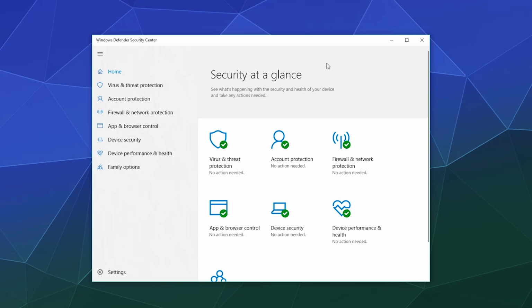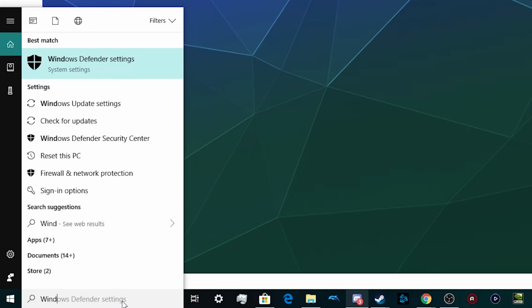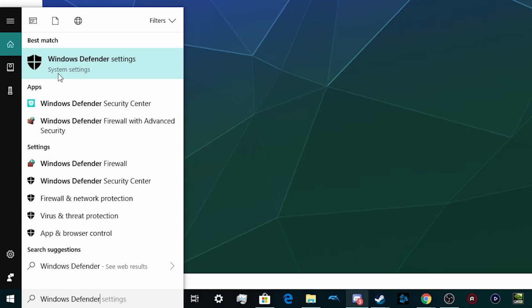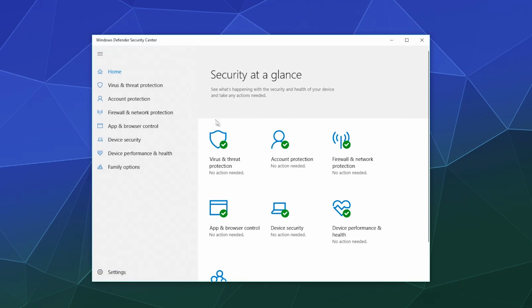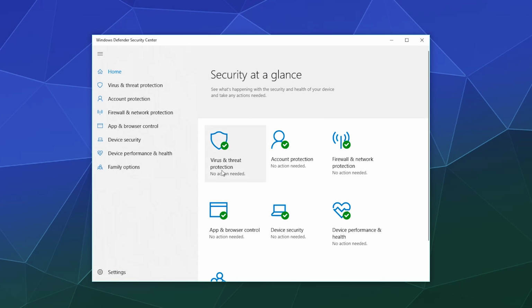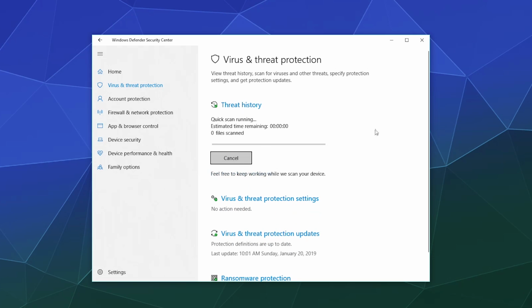And accessing the Windows Security Center program is as easy as A, making sure your computer is completely up to date so it's properly installed, and then going down to the Windows search bar in the lower left-hand corner of your desktop and typing in Windows Defender. And then you should find the Windows Defender Security section. From here, you can click on Open Windows Defender Security Center, and this is where most of your actions will take place. We'll go into the Virus and Threat Protection section here, and we'll go ahead and click Scan Now.